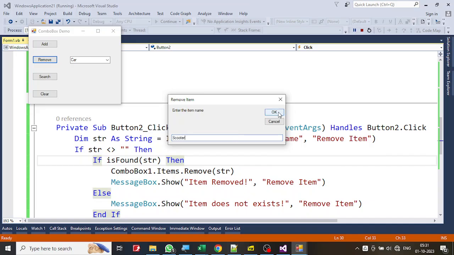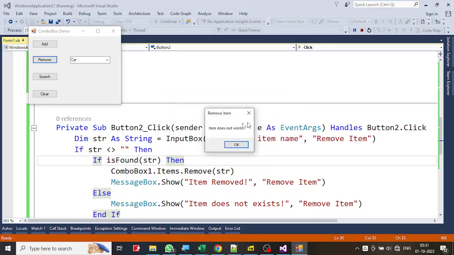Okay, so what is the message I must get? Scooter is not there in this list. So if I click OK, I'm going to say item does not exist. So in this list, from where did I get that item does not exist? You try to search for the item, and it is not found. If it is not found, you say item does not exist, and this is the title that you are going to get. Okay, item does not exist.